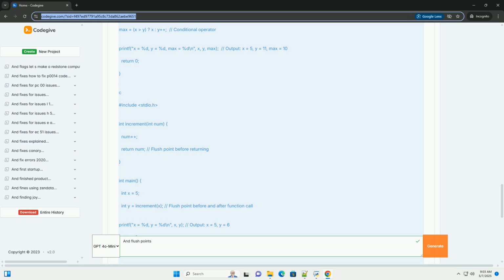Return statement. There's a flush point just before a return statement is executed. The return value is computed, and its side effects are completed before control is transferred back to the calling function. Initialization. In C++, and some modern C compilers, there is a flush point after the initialization of each object. This is especially important for constructors.